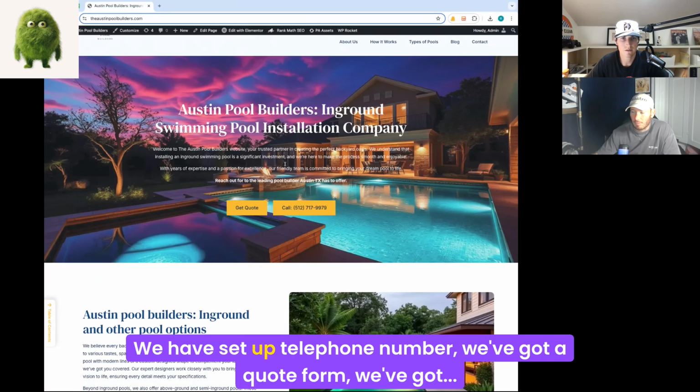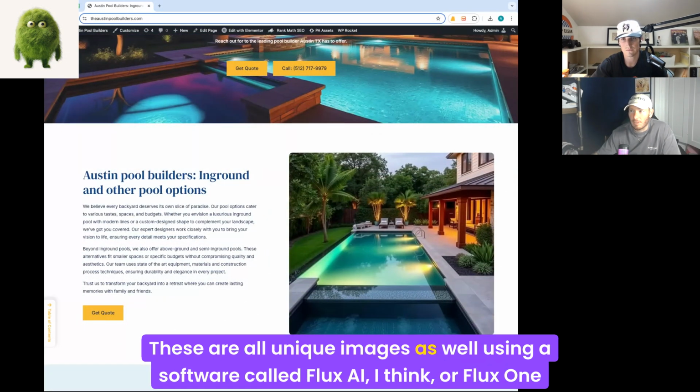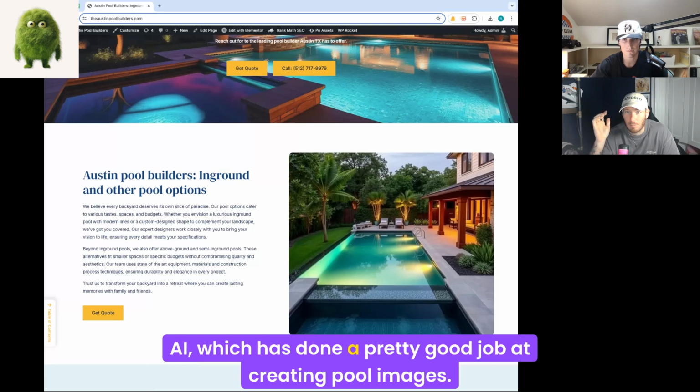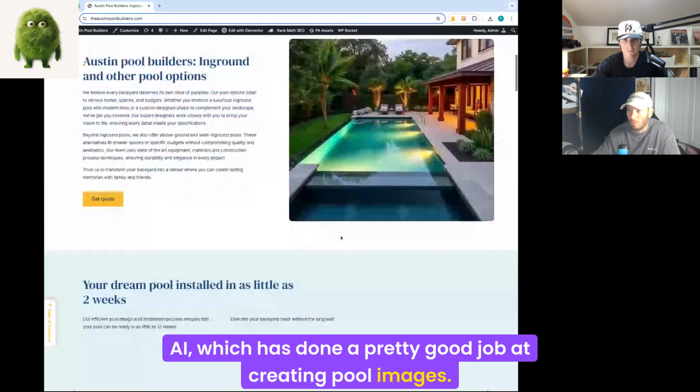We have set up a telephone number. We've got a quote form. And these are all unique images as well, using a software called Flux AI, I think, or Flux One AI, which has done a pretty good job at creating pool images.